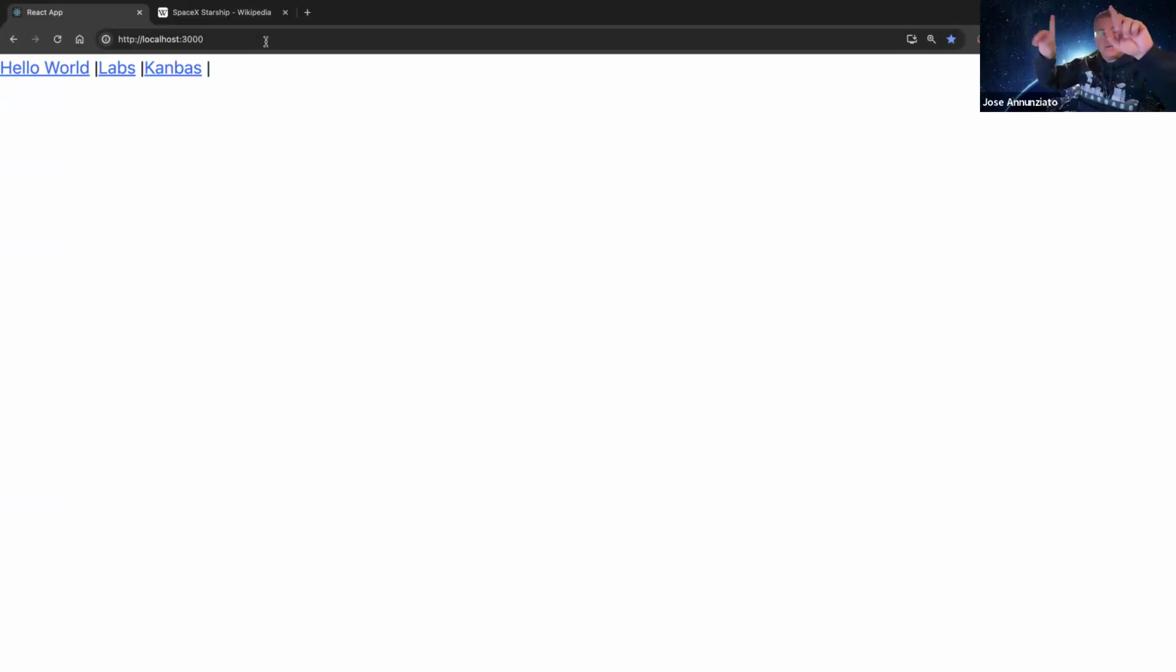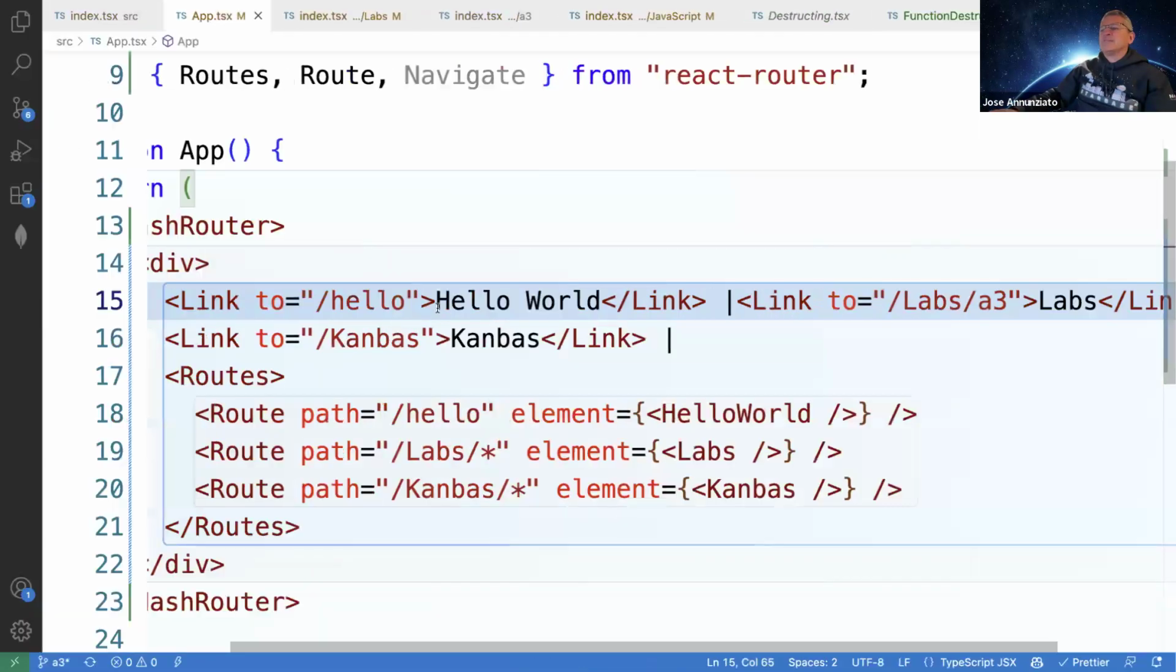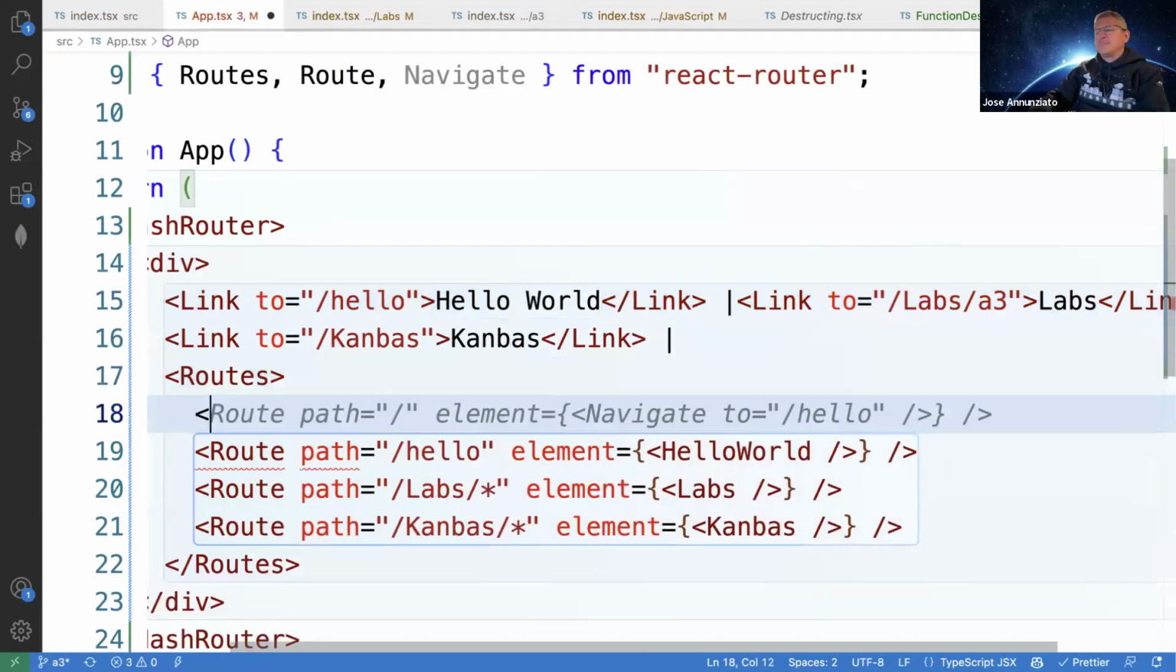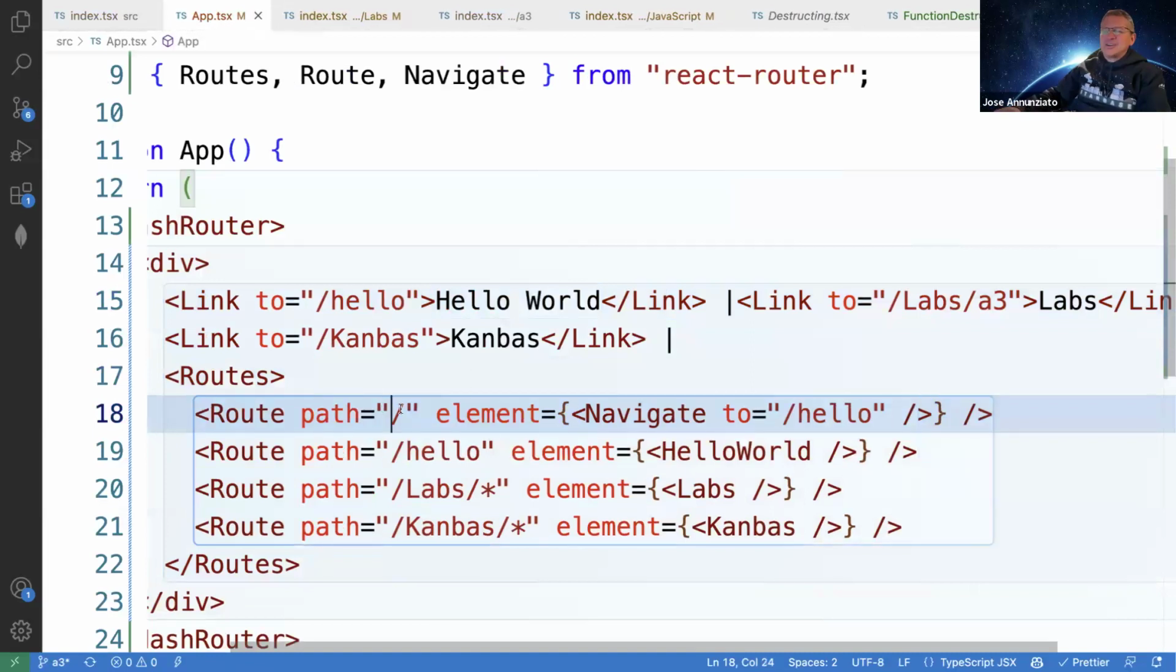Because there's that pattern of nothingness, right, it is not mapped to anything. So we can implement a default. Say that if it's a slash, if there's a root and there's nothing afterwards, if it's blank, then we can use a component that allows us to navigate to a certain place. So we would say that if it's blank, then it's as if you would have typed /hello.